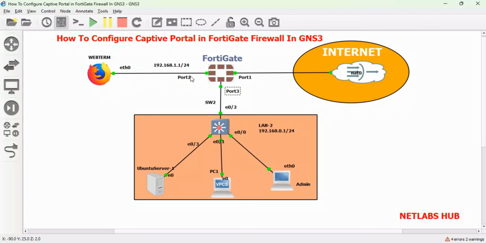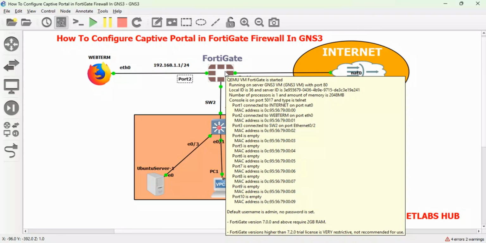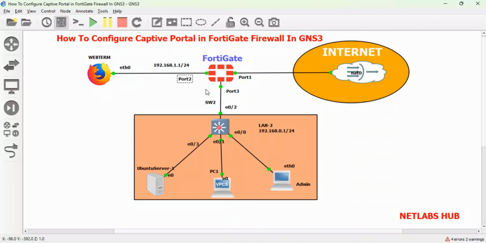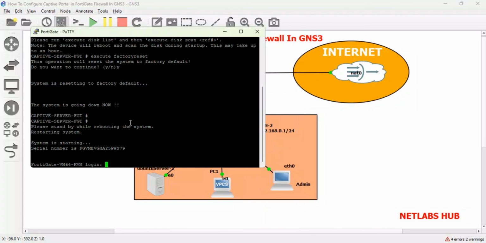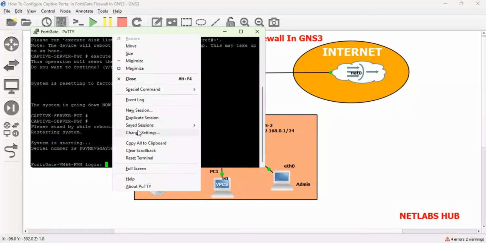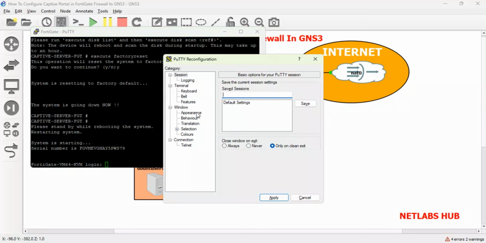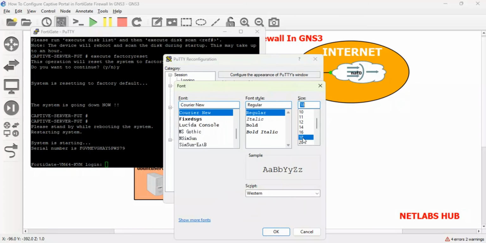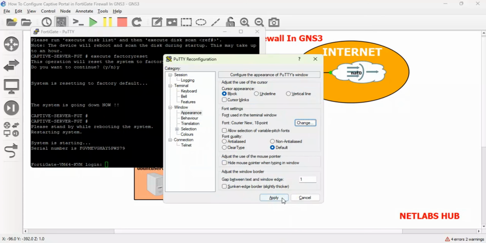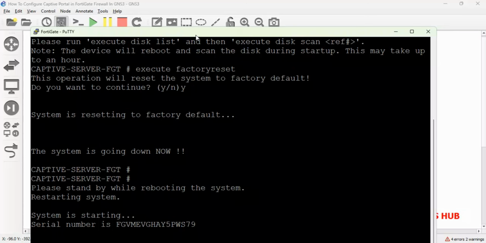The captive portal, I'm going to configure it on this port too. So step by step, let me move with you. First of all, let me access the firewall. Make it broader. At least 18 is better. So that is the firewall.